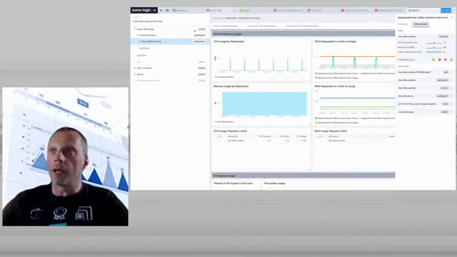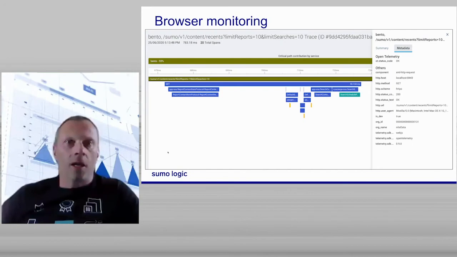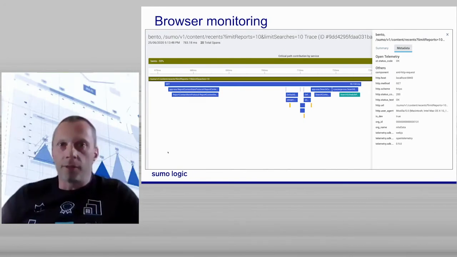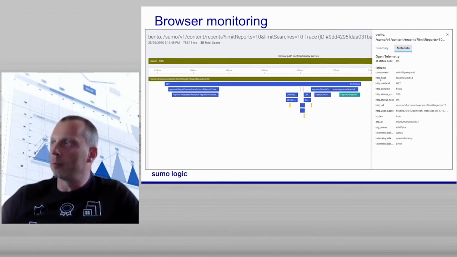Let's go back to slides. A couple of other exciting capabilities we're working on and hoping to deliver soon is browser monitoring. You can see here at the top of the screen, the span of a trace actually comes directly from the browser. We have all the browser details here in the right side pane.